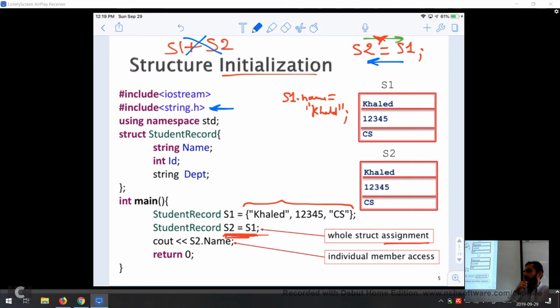Even if the fields of the structure were only integers, you still cannot add. We cannot add, we cannot multiply, we cannot do any operations with structures except the assignment. S1 equals S2, the only allowed operation. Even comparison is not allowed. S1 equal S2, is it allowed? No. It is not allowed. Error.